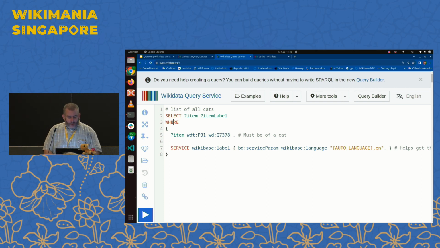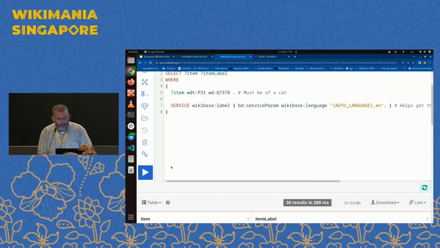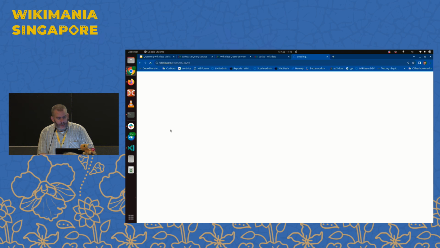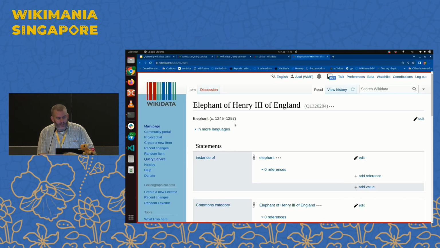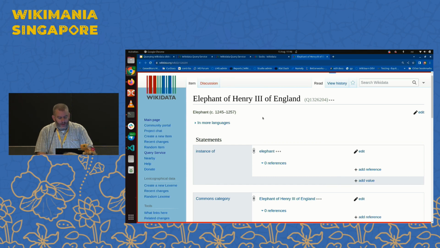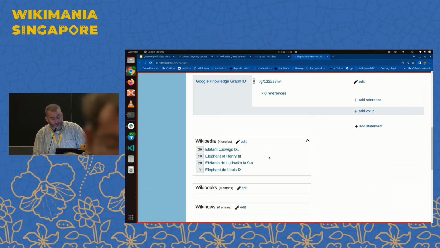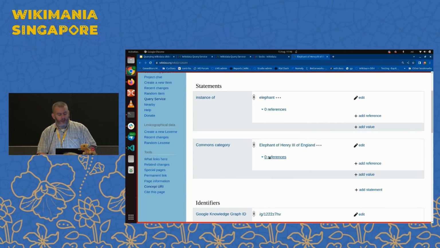All right. So let's see if that works. 7378. I run the query. I get 30 results. And it looks like I got results that are elephants. Let's look at one of them. This is an item about the elephant of Henry III of England. I guess it didn't have a name, so they have to call it the elephant of Henry III. But we know something about this elephant, and there are Wikipedia articles about this elephant. All right, so that worked.